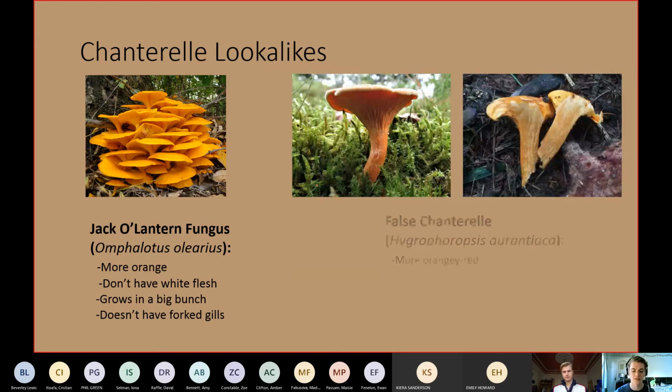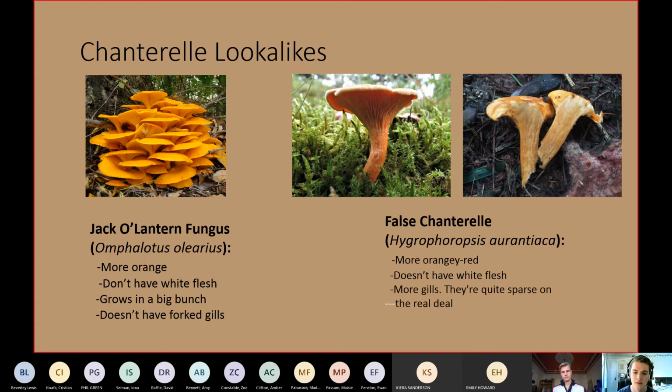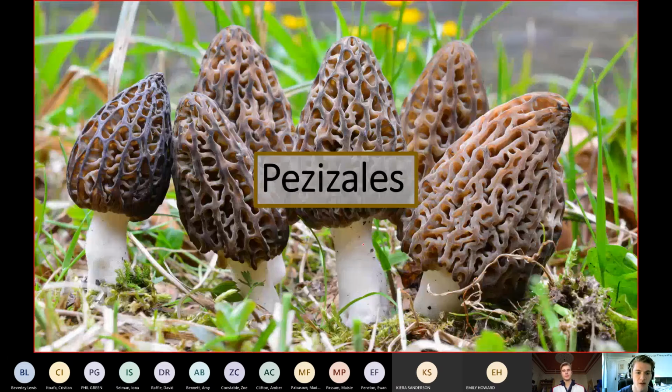And then this is the one you've got to watch out for, the false chanterelle. This is a similar size, similar shape. But it's kind of orange. It's not that yellow. It doesn't have the white flesh. It's this kind of gross orange. And it's got way more gills, and again, not the forked ones. They're just actual straight gills. And the top is basically a circle, rather than the chanterelle being wobbly.